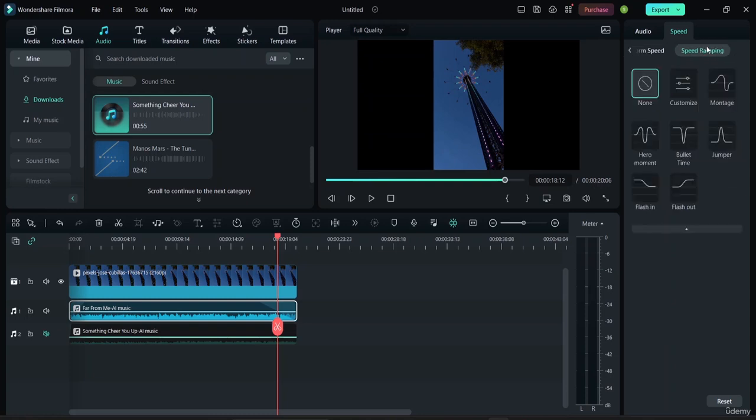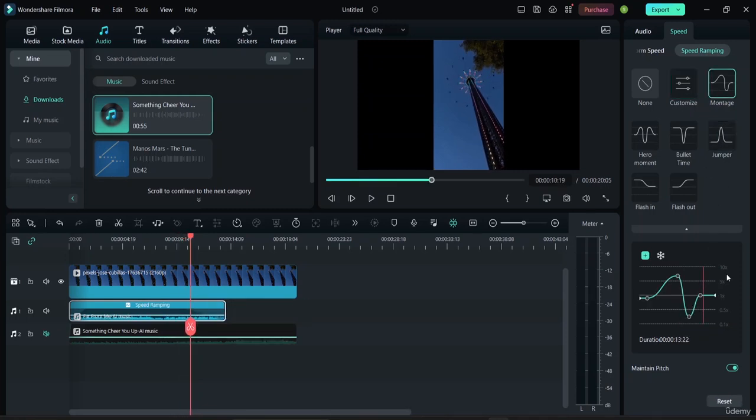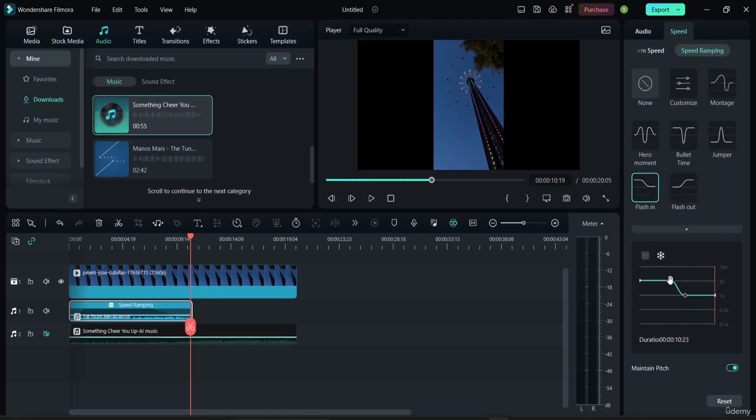And next, here is the speed ramping option. Okay, so here, if I want to customize, I can customize from here. Okay, I can maintain the pitch, like I can change these levels, the speed from here. Okay, I can do that. And otherwise, I do have all these things here. Okay, some of the presets in this. So I can adjust this audio down from here.